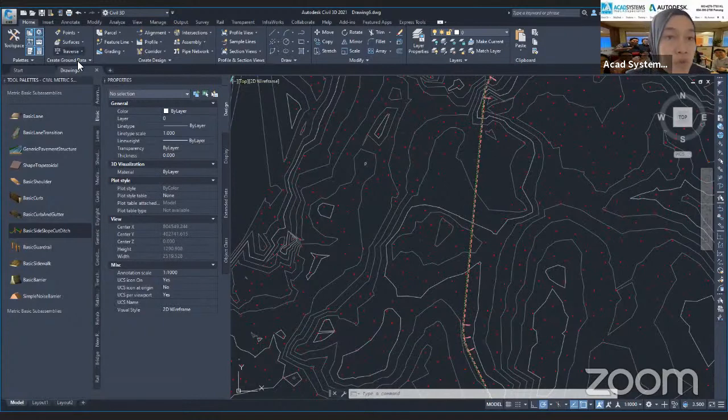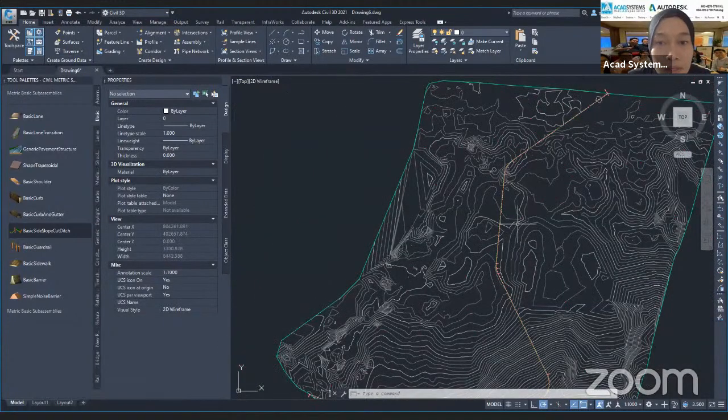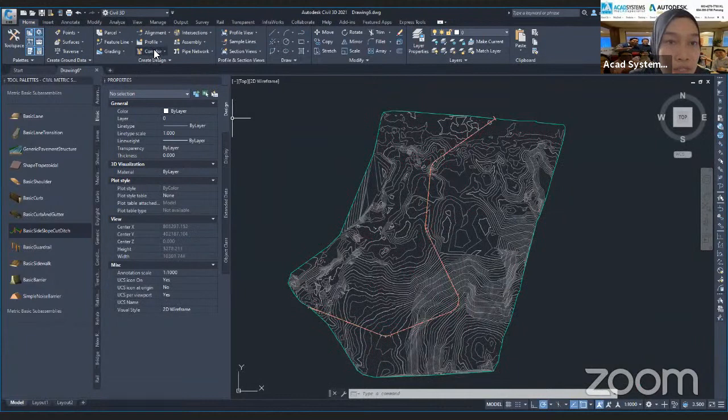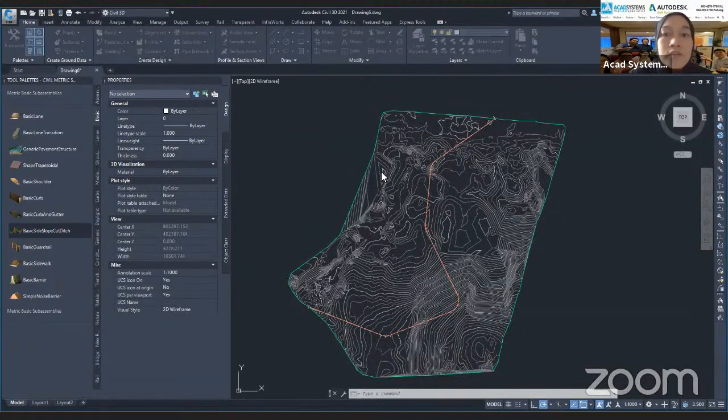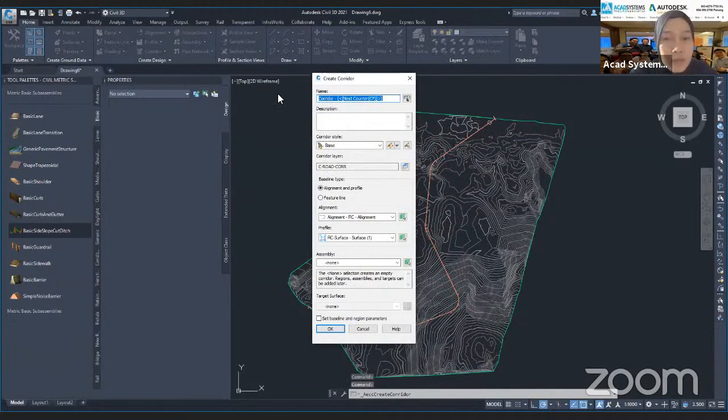alignment road here. So what we can do, okay, we have this corridor. Just click on this corridor and click on the corridor here. Let me change the name into RC corridor. Okay, the corridor style, let's just leave it as basic. Baseline type, alignment and profile. And the alignment here, because we have only one alignment, that is why we have only one option to choose.